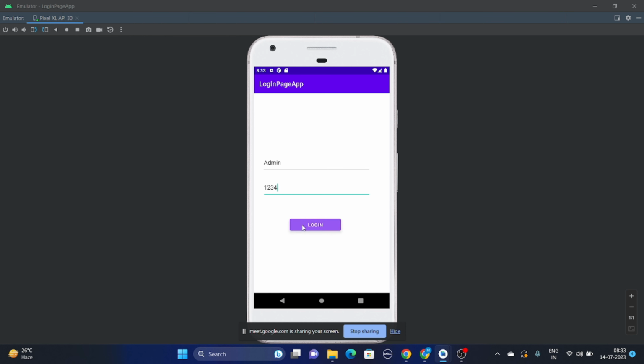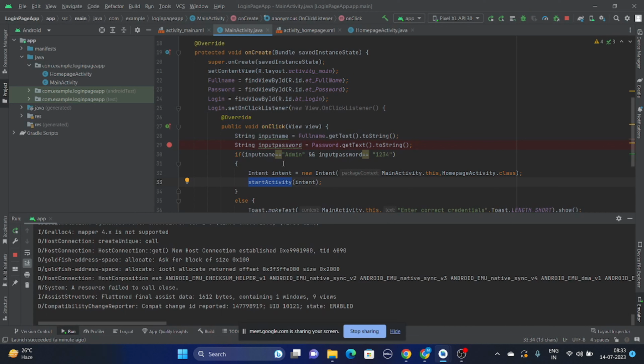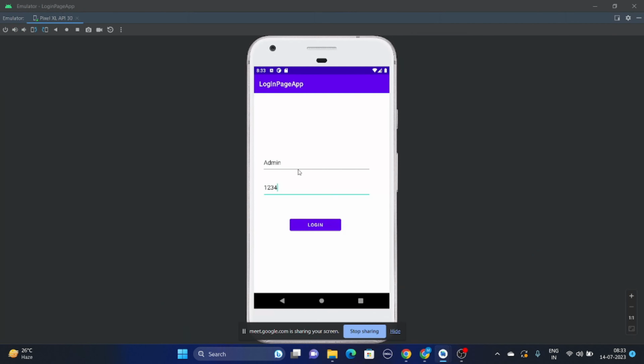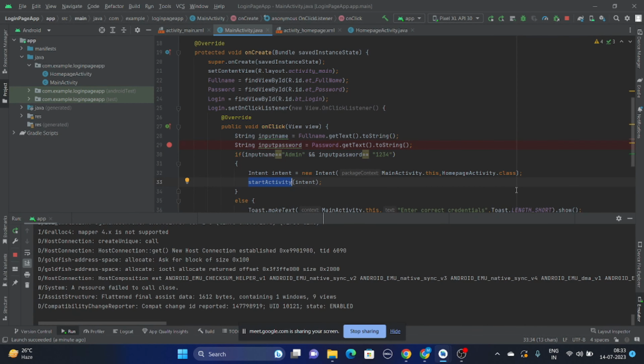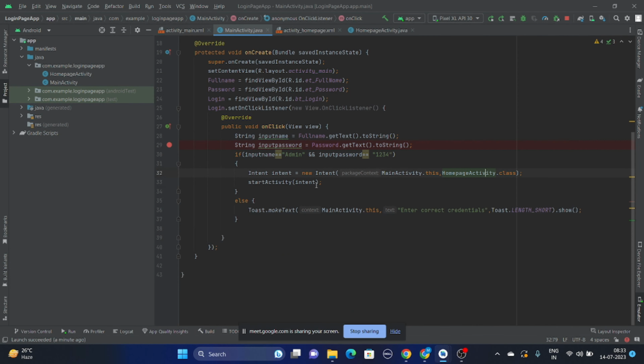It is giving enter correct credentials. So what are our credentials actually? Admin with capital A, password is 1234. We are entering the right credentials, but there is a problem in the code logic. Okay, problem in the logic. That's what you have to see. So let me see the code now.